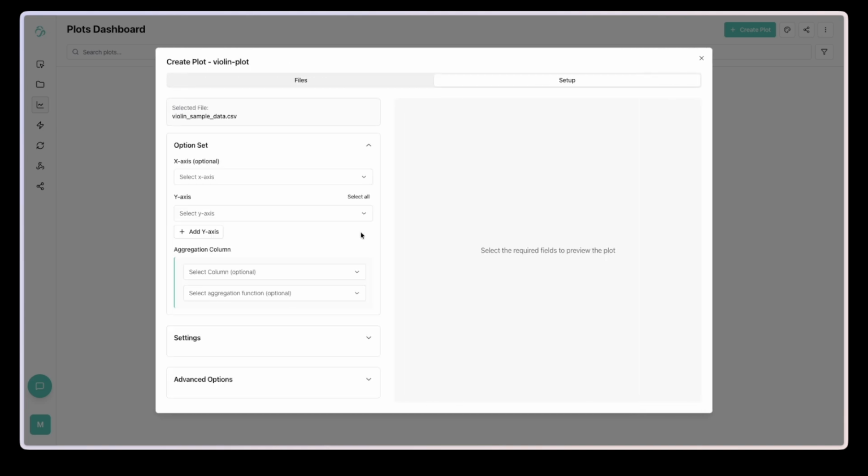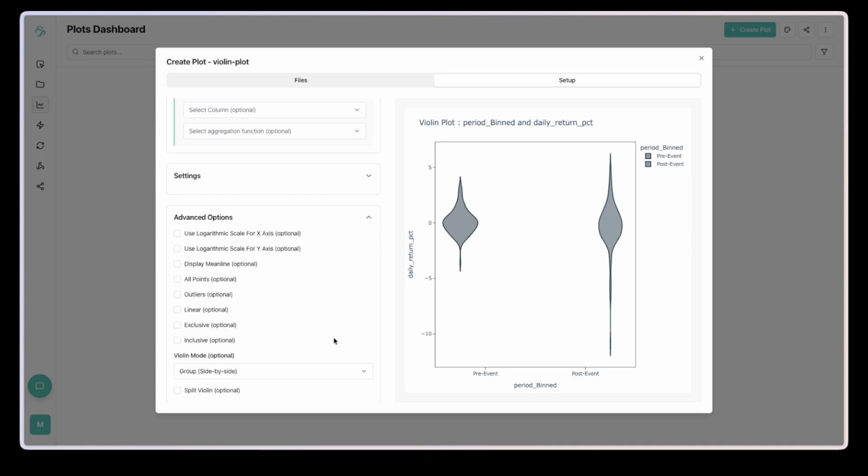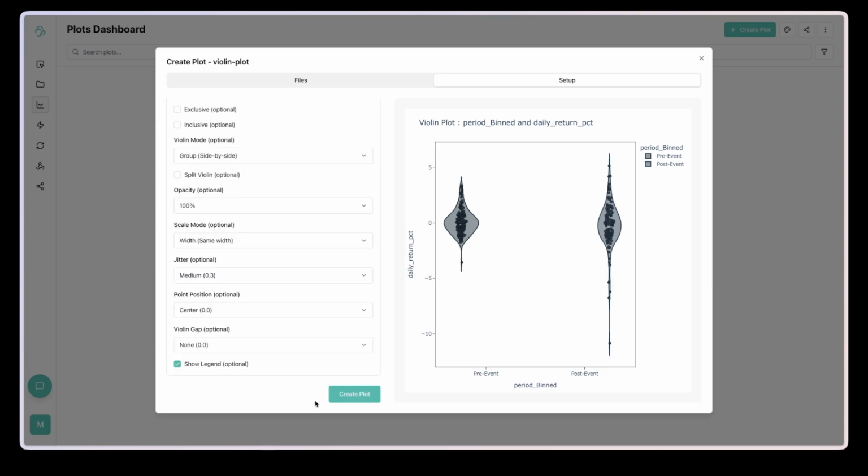In this axis, I select the period for the x-axis, whereas for the y-axis, I select the daily return. I could also add other y-axes, but it is enough for me at this point, and we jump directly into the advanced options. What could be interesting for me is to showcase all the points in the dataset. And here we are. And I create the plot.